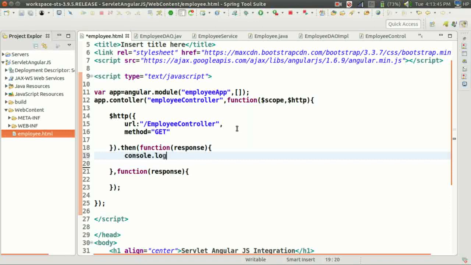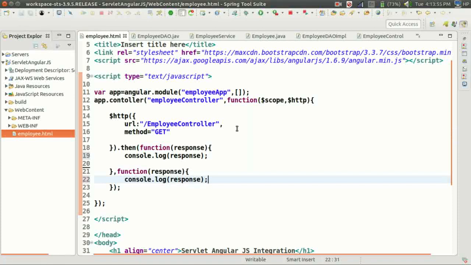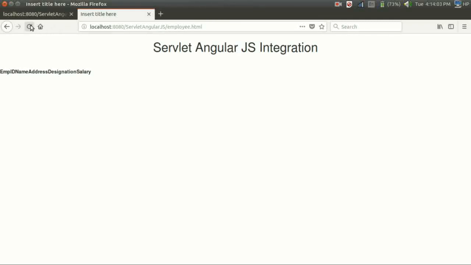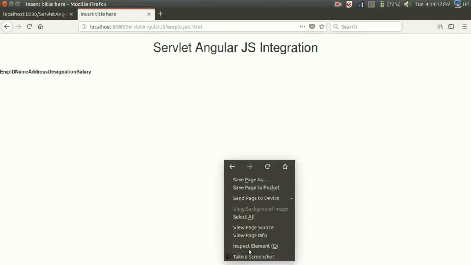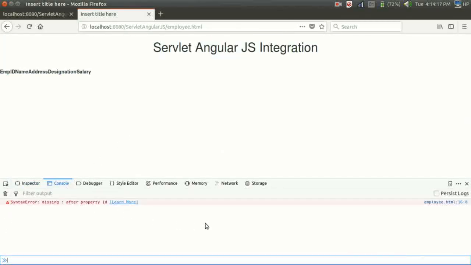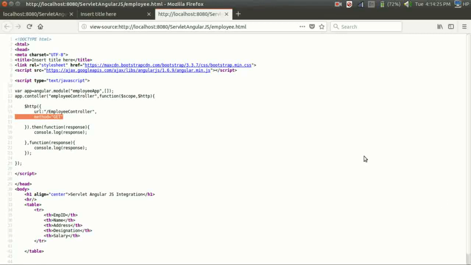Suppose I'm going to print the response with console.log. If you get any errors, it will return the response as well. Now let's execute, refresh this, then go to inspect and console. What is happening? It is saying there is a mistake with the property ID, at which line number? Here.